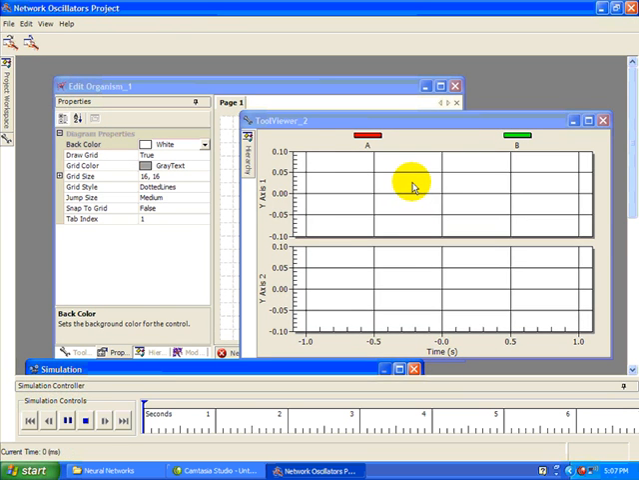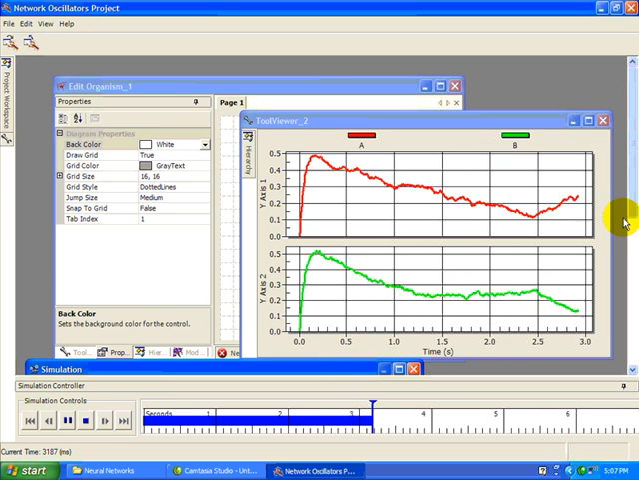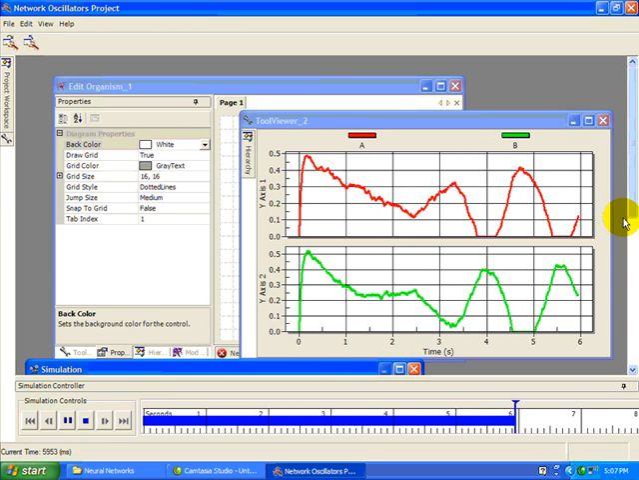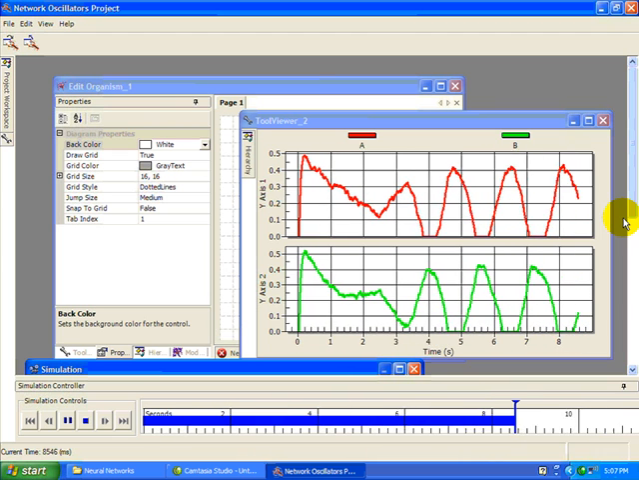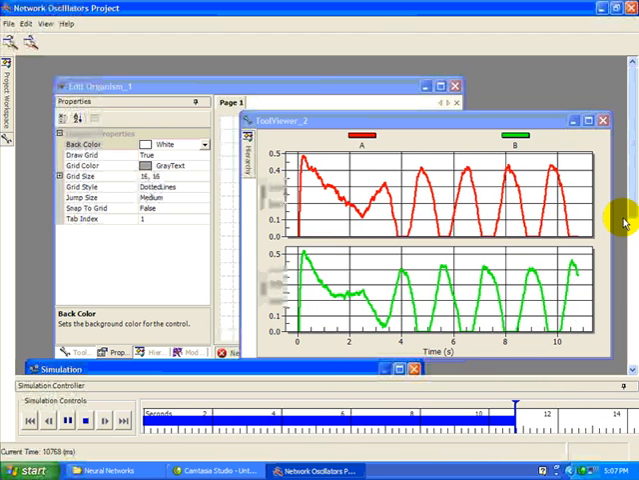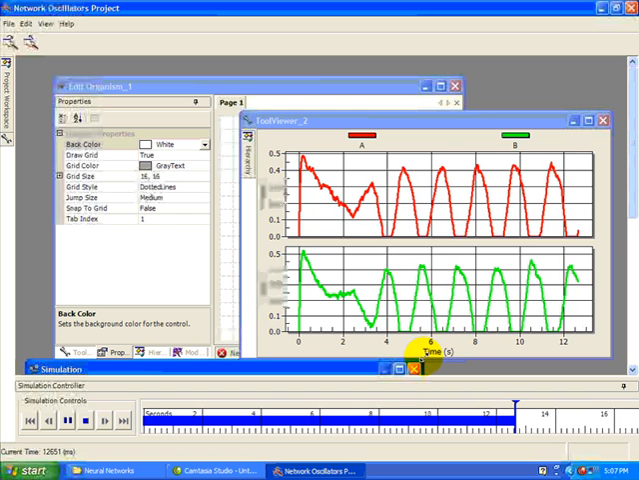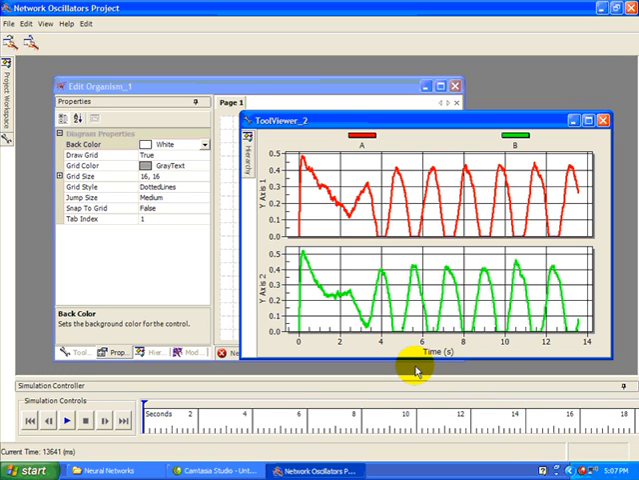Run the simulation. The two neurons start out almost synchronously, but soon the noise and inhibition begin driving them apart, and they begin to oscillate. Oscillatory behavior is a very important part of neural control. This tutorial has demonstrated some basic techniques for adding network oscillators to your AnimatLab projects.